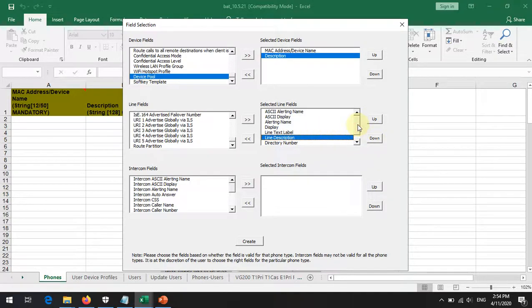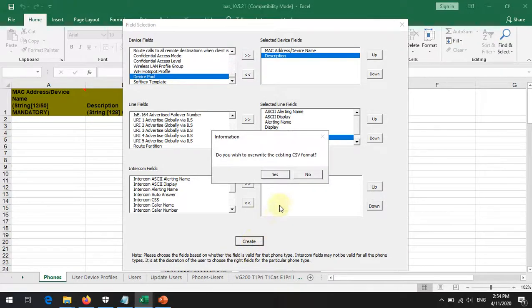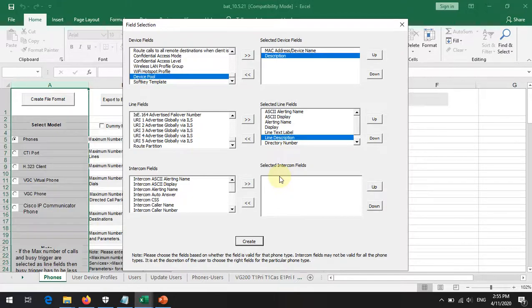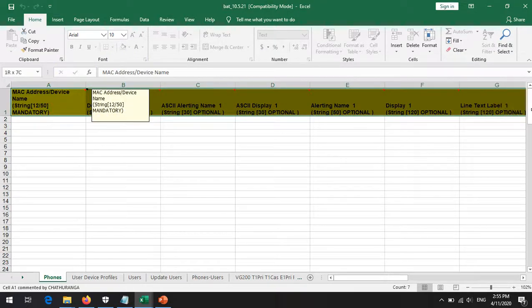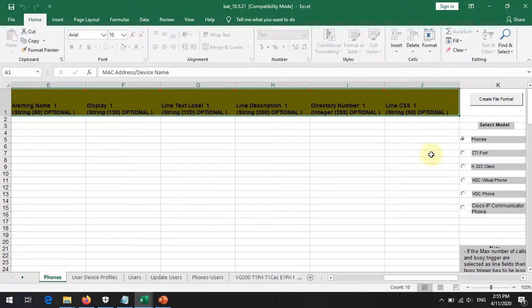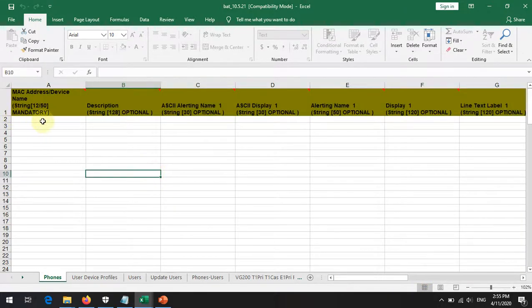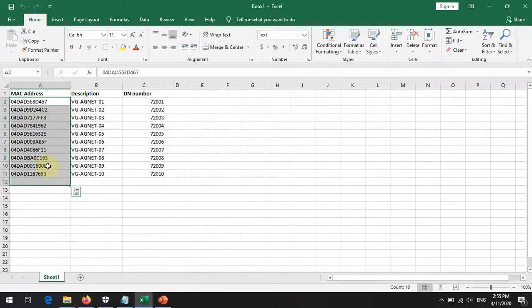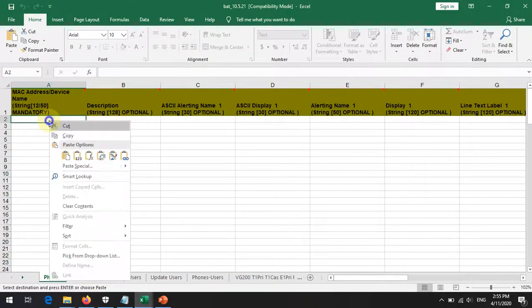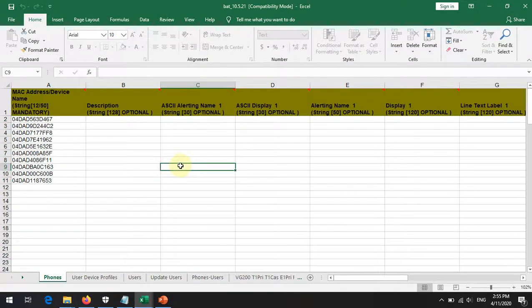Then you have to press the create button. Then it is asking, you have to press yes. Don't click anything, just wait. Now you can see the values we selected are available here. Now we are going to fill these fields. I have a pre-configured Excel. I am going to copy these values and paste them here.